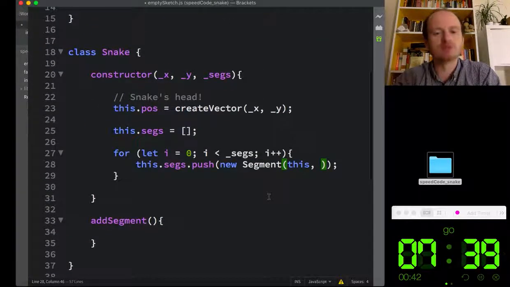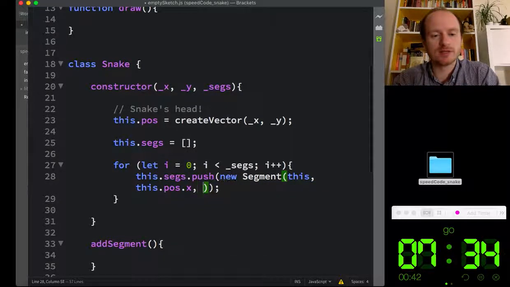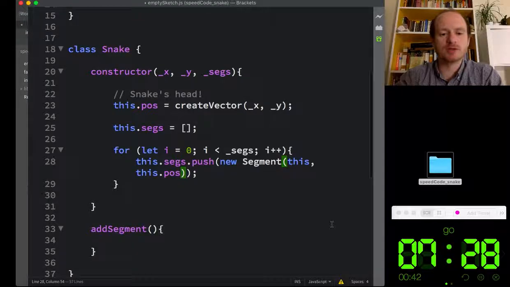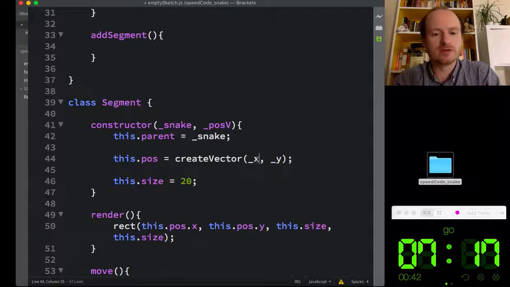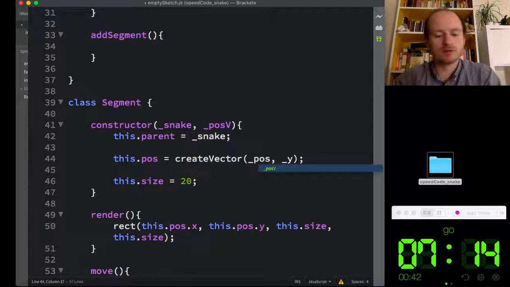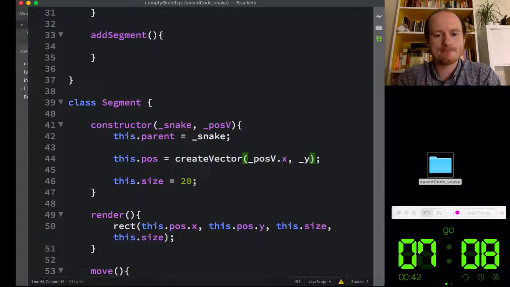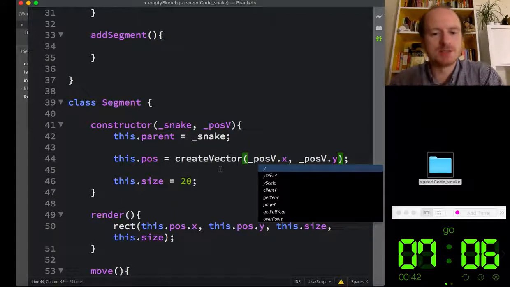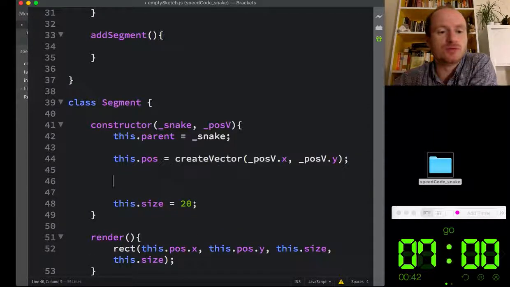then the position of the head. So this dot pos dot x, this dot pos. You know what? We could just be nice and put in the whole vector. That would be more elegant. So pos, and I'll just put v to remind myself that it's a vector. So this position equals pos vector dot x. And position dot y.